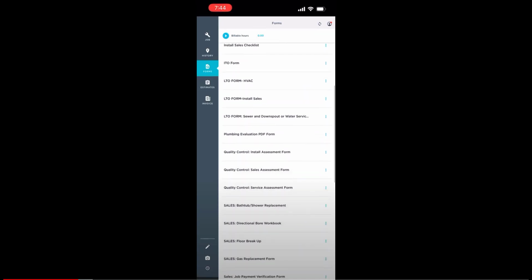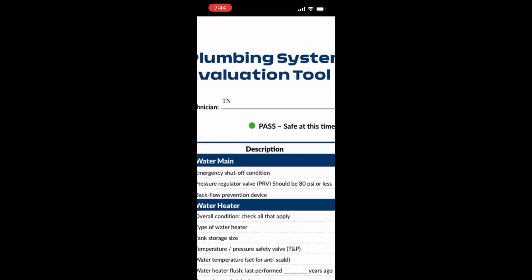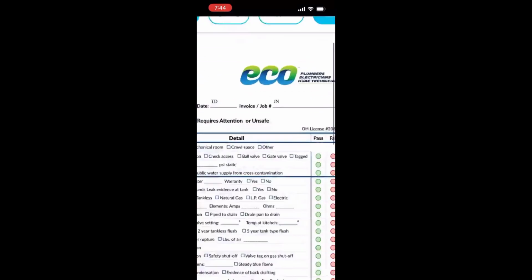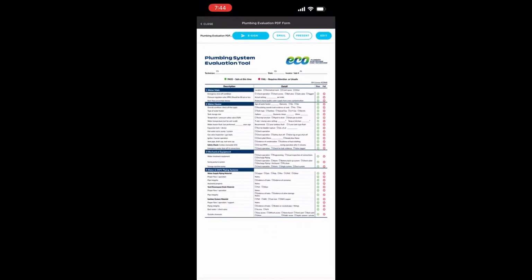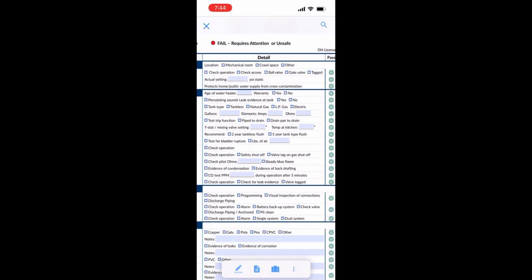So you're going to go to the plumbing evaluation PDF form, and you'll see that the PDF form pulls right up. You'll see that there's these little codes, TN, TD, and JN, those are just codes that as soon as you hit edit will actually auto-populate to the information that you need. So you'll see once we hit edit, you'll see the technician name pops up, the date, and the job number. Now we will fix the formatting a little bit, but just wanted to give this as an example.